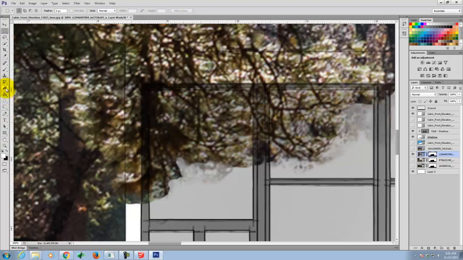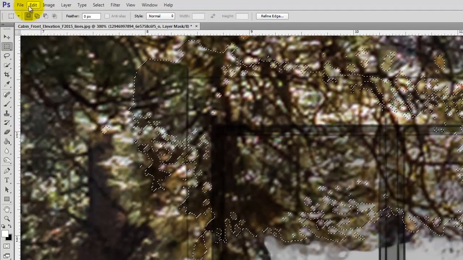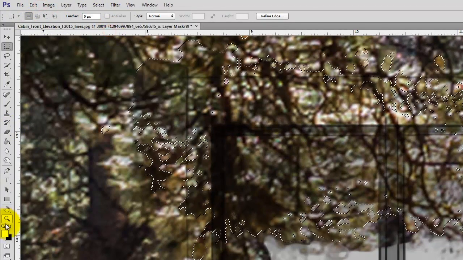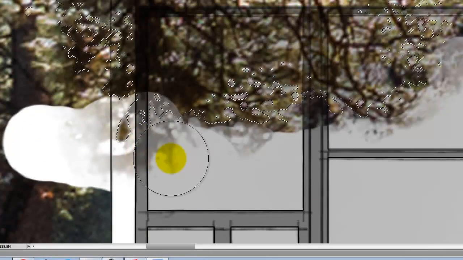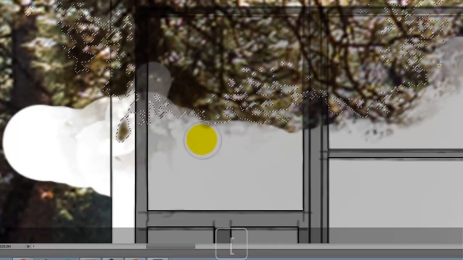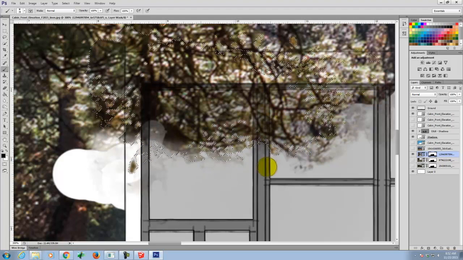So let me paint again. Step backwards so I have my selection. I'm going to select the inverse, flip the colors, and paint over here. Oops. Helps if I'm on the mask itself. Feather the brush a little bit. Sorry, this is the kind of thing where you've got to finesse it a bit. There, soften up that edge.